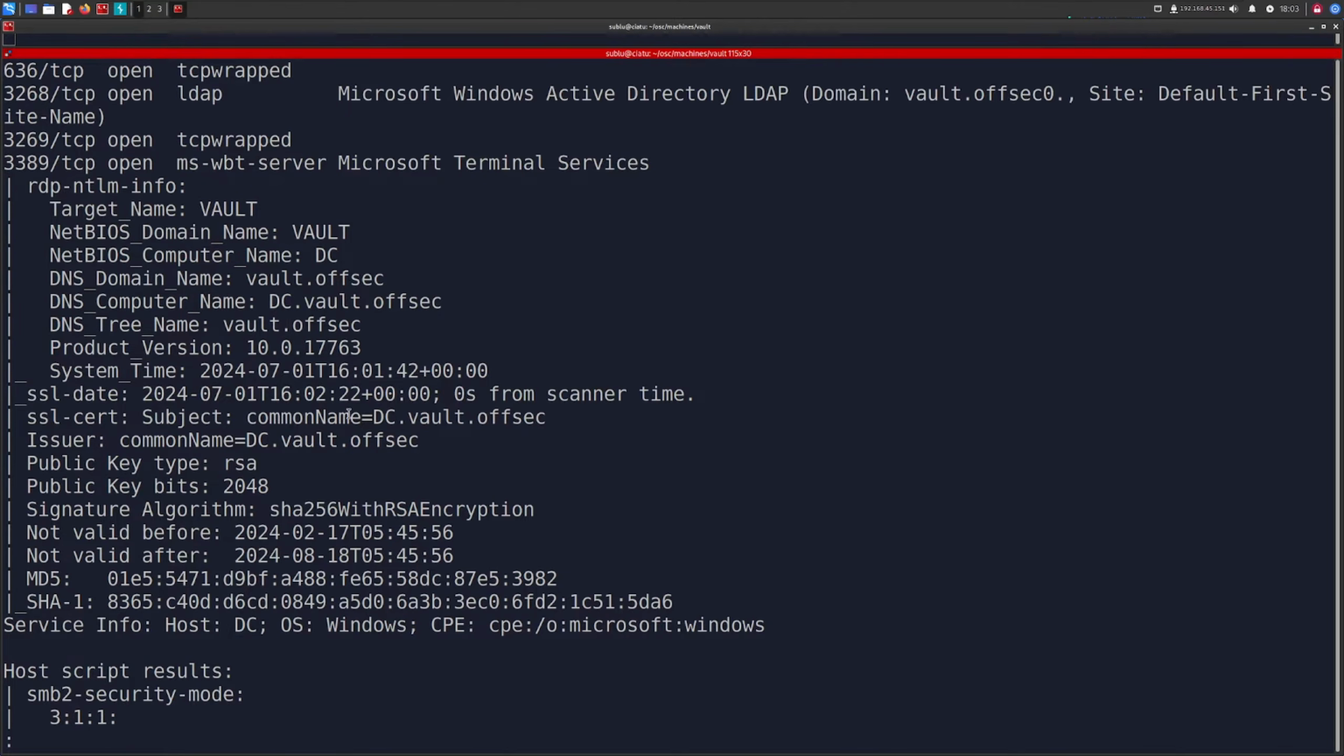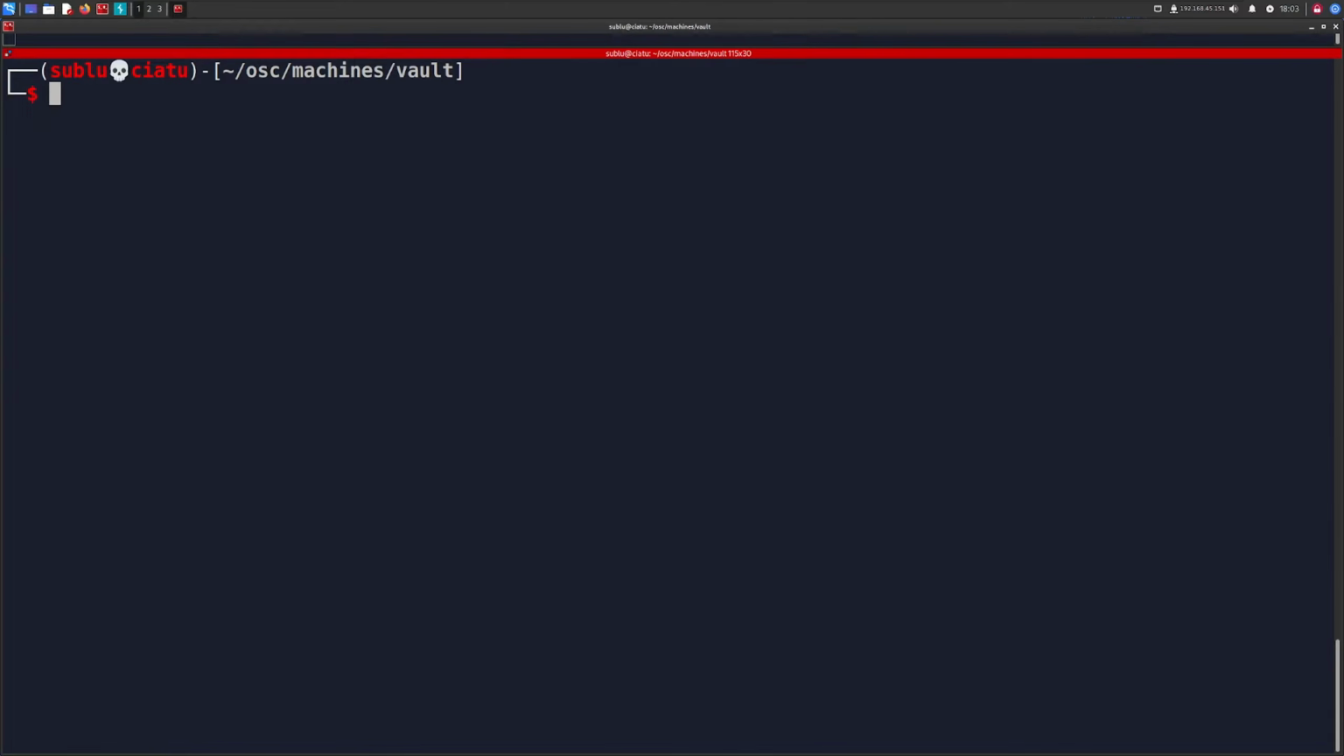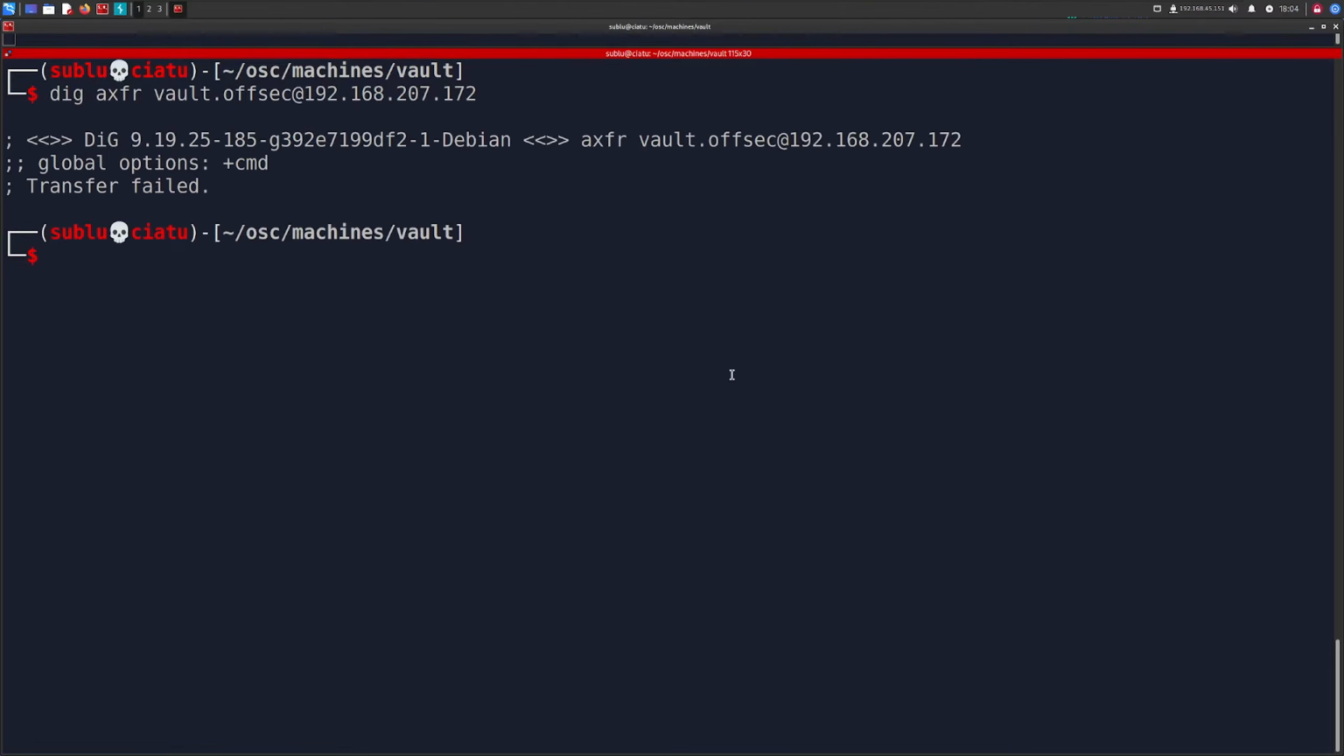So the first thing I want to take a look at is, normally when you see DNS on TCP, there could be the possibility of a zone transfer. So we can just rule that out by doing dig, and then AXFR on vault.offsec at the IP address, enter, and the transfer failed. So we don't have any other subdomains or anything else other than this domain right here.